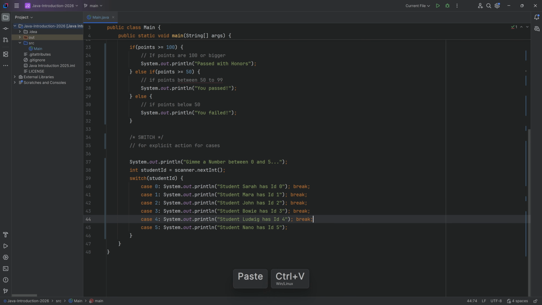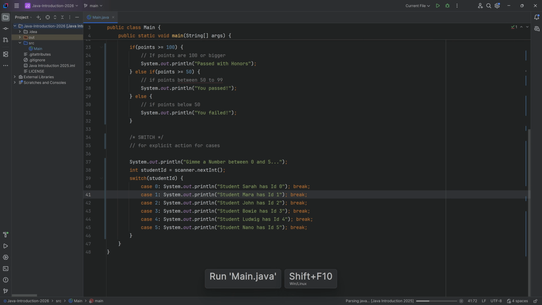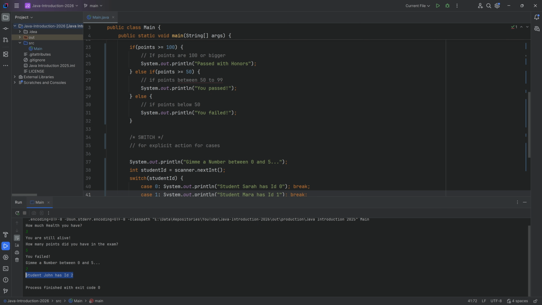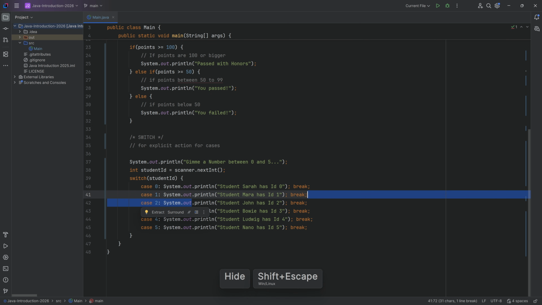I'm going to just paste this in, after each of the different cases. This is also why I like to have this in one line, because you can always see, okay, we always have a break here at the end. Awesome. And now if we do this properly, once again, of course, we have to go through everything else. I've got 5, I failed, okay. Now I get a 2, and now student John has ID 2. So now we have correctly printed out only one thing.